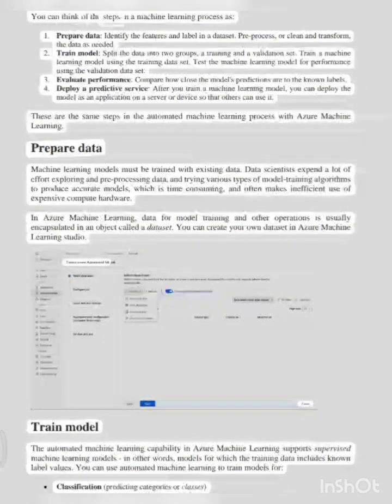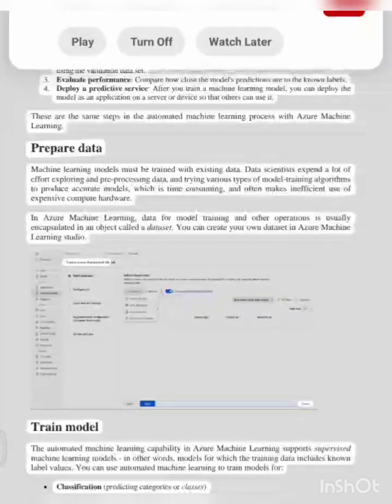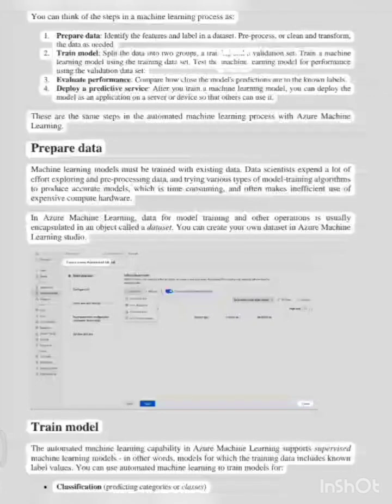You can think of the steps in a machine learning process as: 1. Prepare data. Identify the features and label in a dataset. Pre-process or clean and transform the data as needed. 2. Train model. Split the data into two groups, a training and a validation set. Train a machine learning model using the training dataset. Test the machine learning model for performance using the validation dataset. 3. Evaluate performance. Compare how close the model's predictions are to the known labels.